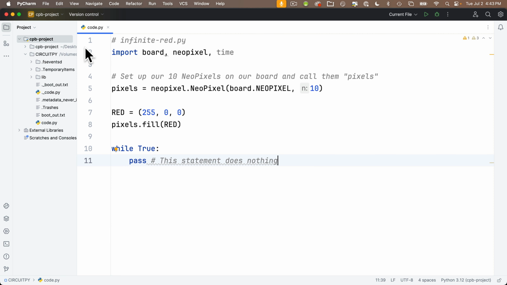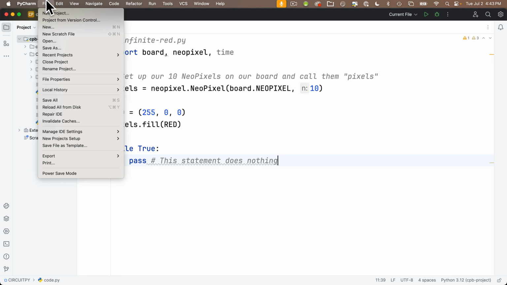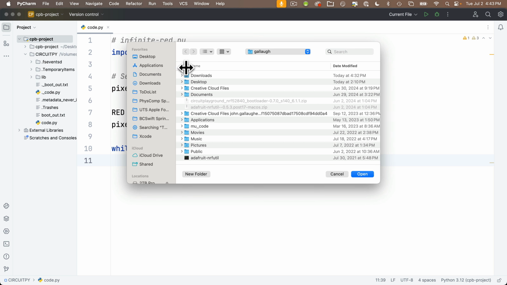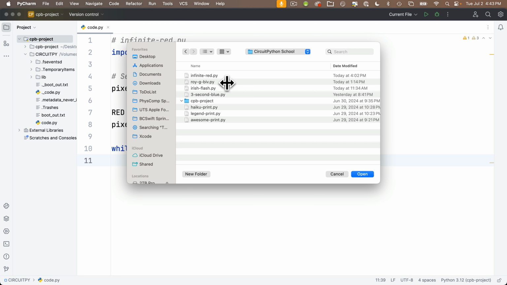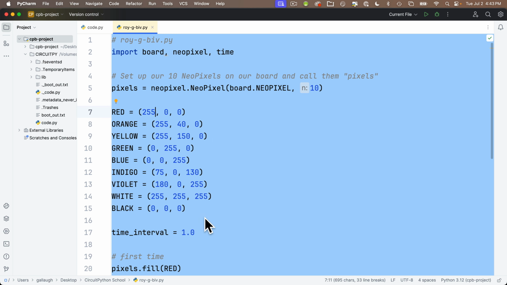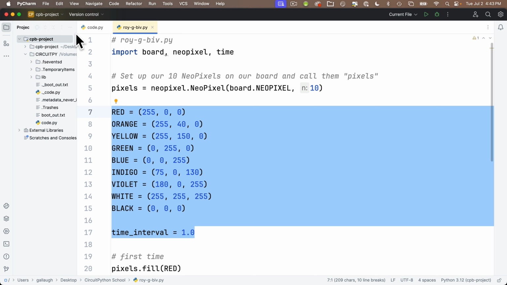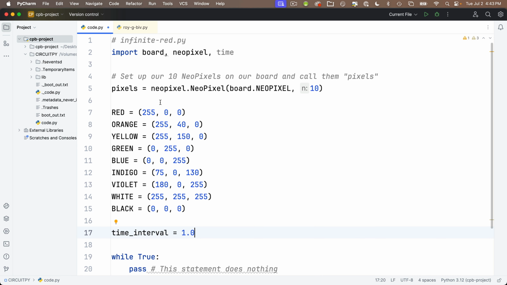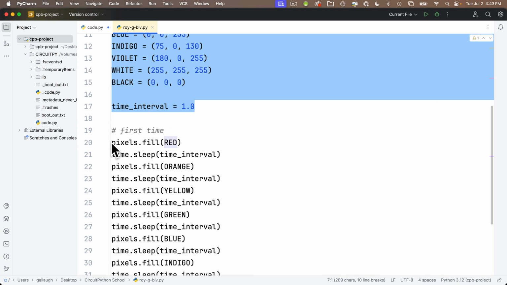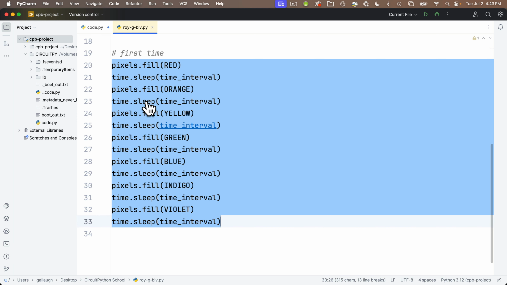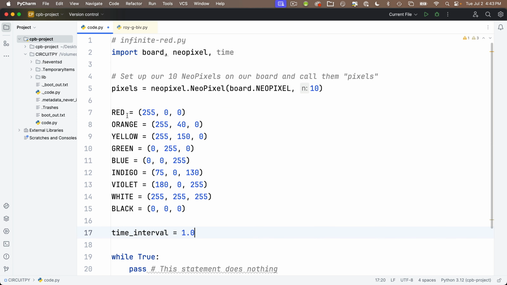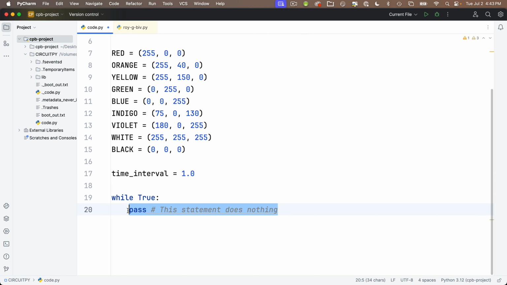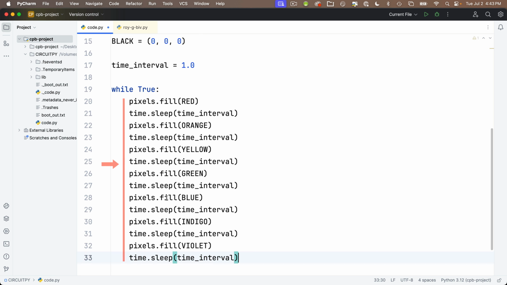So I'm going to open my old roygbiv.py file. I'm going to go to File, Open, navigate to my CircuitPython school folder, find roygbiv.py, double-click to open that, and I'm going to highlight all of my colors and my interval variable in here, copy it, then go to my code.py tab, and I can paste this over my definition of red and pixels.fill red. I don't need those two. And now back in roygbiv, I also want the code to flash the rainbow colors. That's this block of code here, so I'll highlight and copy that. And I want this block of code to repeat infinitely, so I'm going to put it inside the while true loop. I'm going to highlight this pass line because I don't want that anymore, and I'll paste the code I just copied over this.